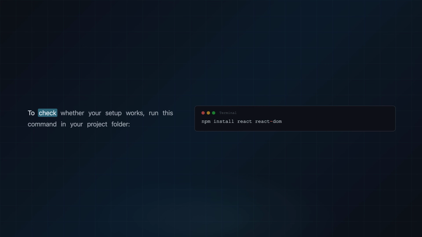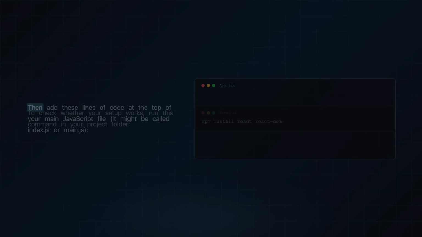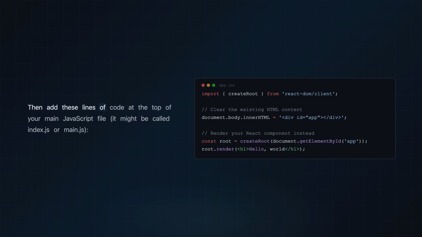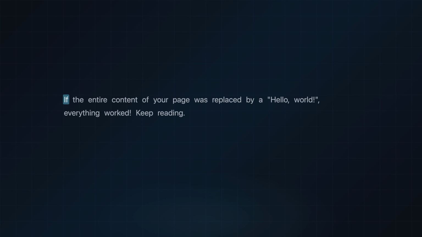To check whether your setup works, run this command in your project folder, npm install react-dom. Then add these lines of code at the top of your main JavaScript file. It might be called index.js or main.js. If the entire content of your page was replaced by a hello world, everything worked.